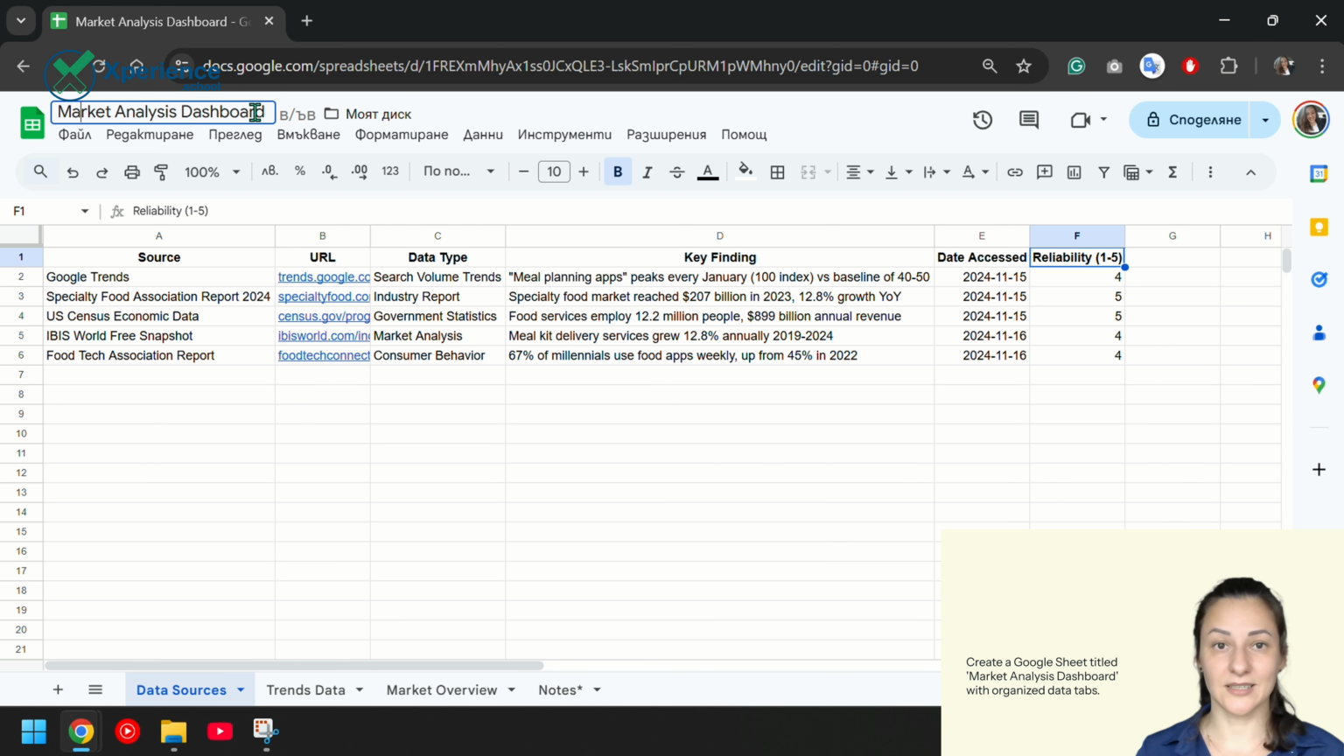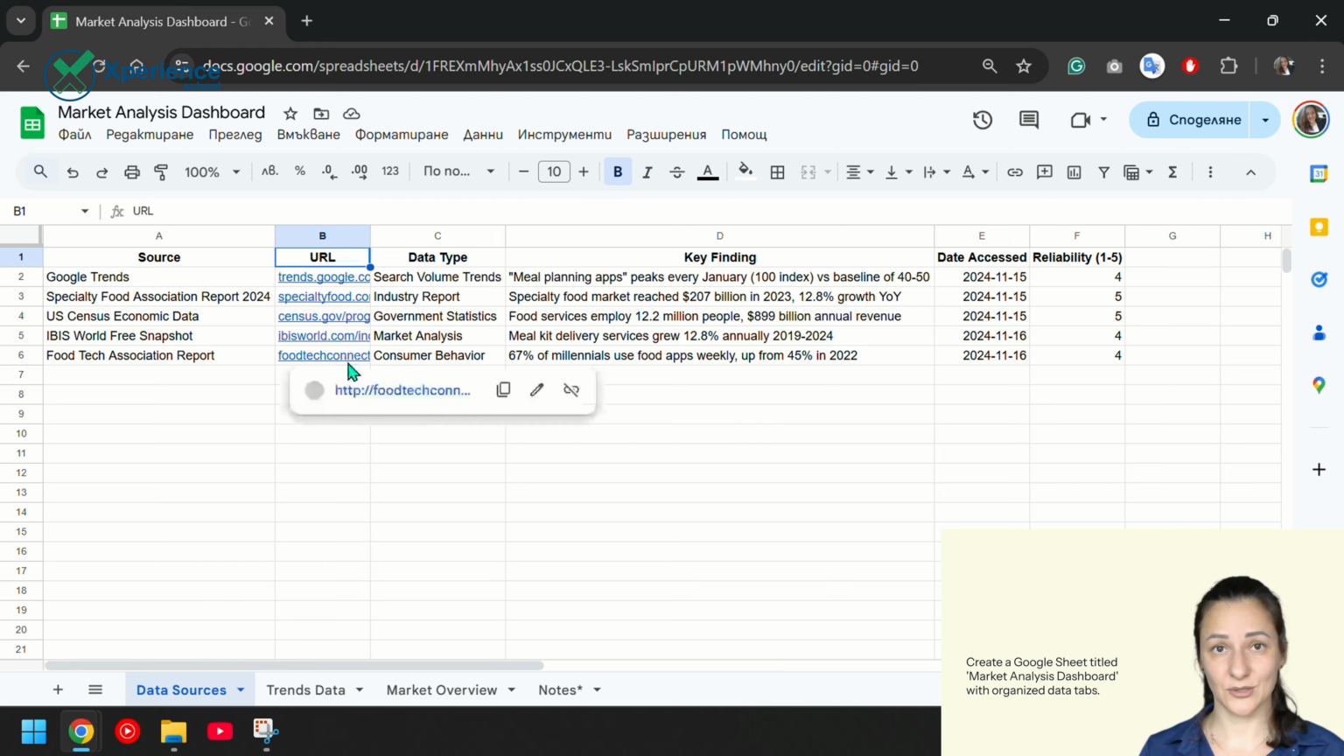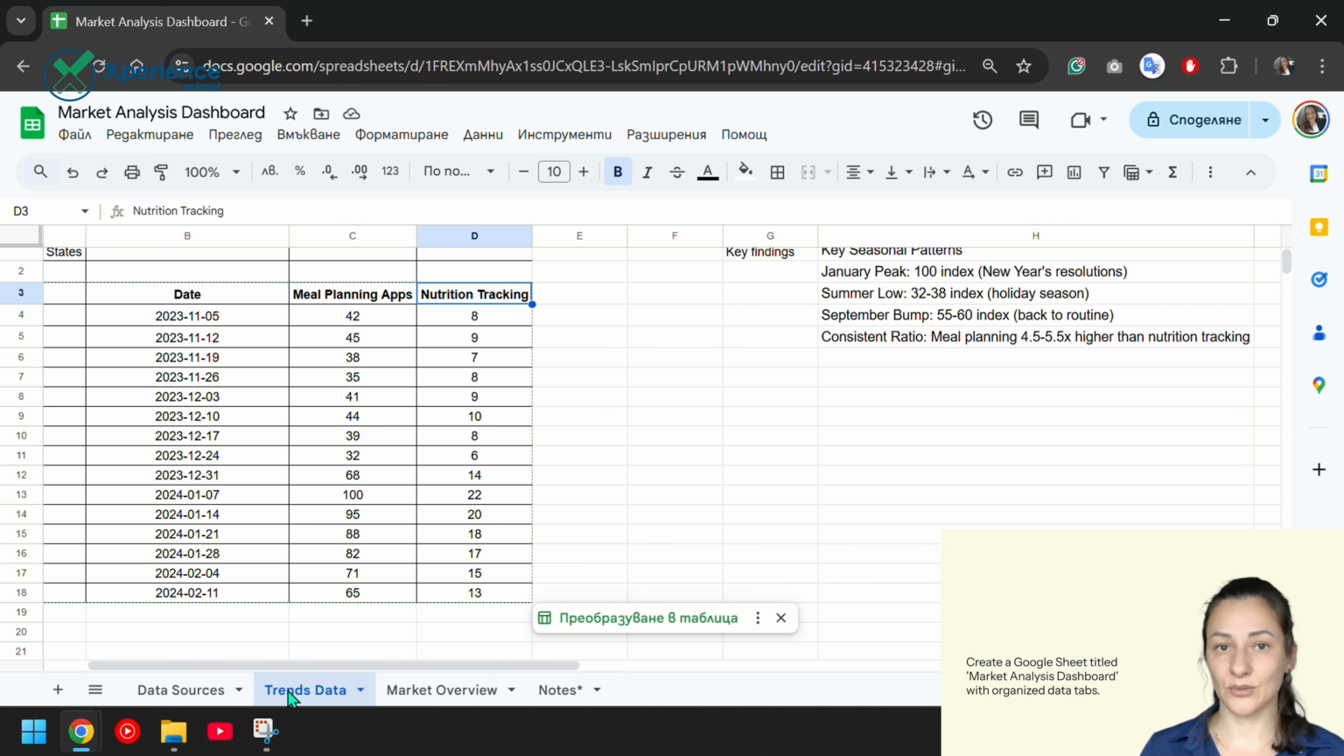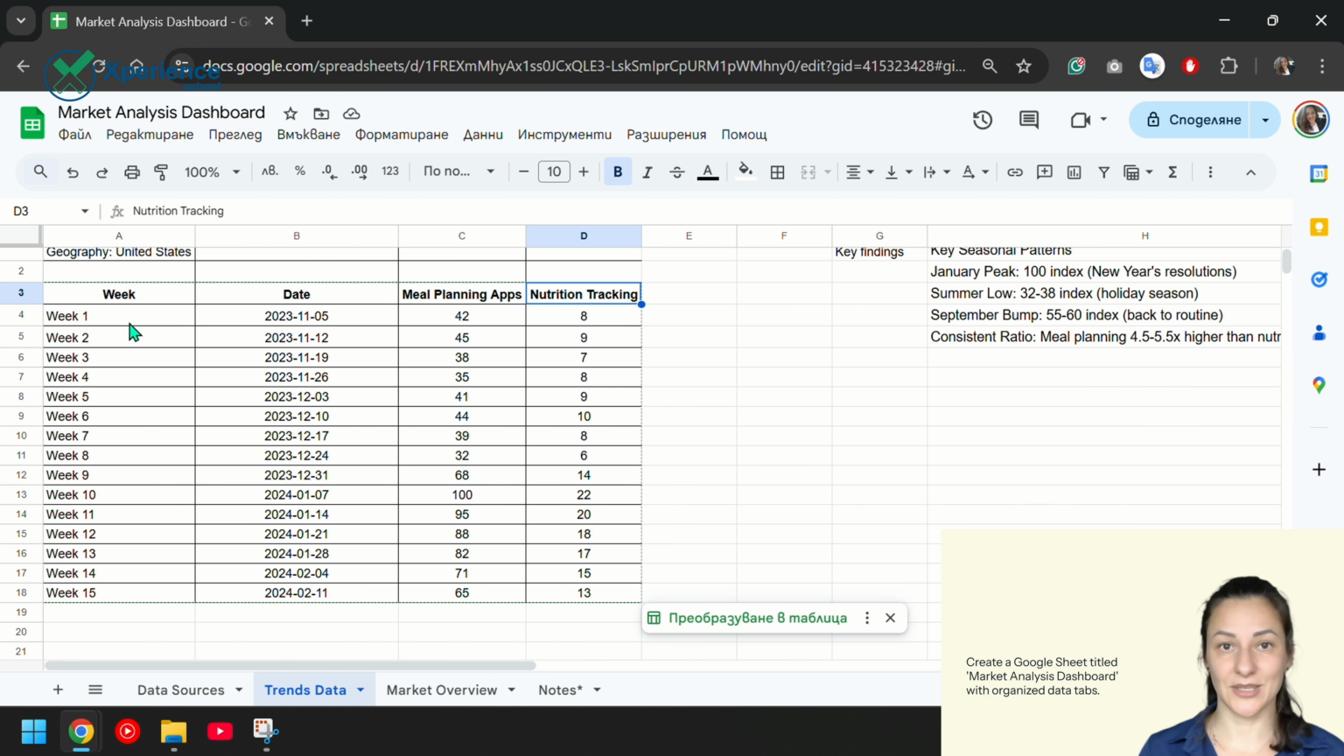First, let's create 3 essential tabs to keep everything structured: data sources, trends data, and market overview. Each of these tabs will serve a specific purpose in our analysis process. In the Data Sources tab, set up the following columns: source to identify where your data is coming from, URL to link back to the source, data type to clarify what type of data you're dealing with, key finding for summarizing the most important insights, date accessed for tracking when you retrieved the data, and reliability rated on a scale from 1 to 5 to evaluate the trustworthiness of the information.